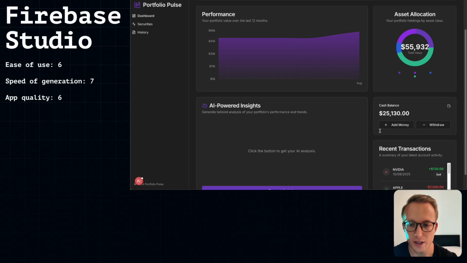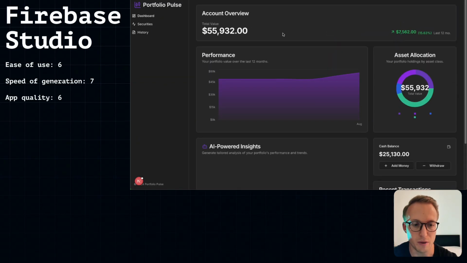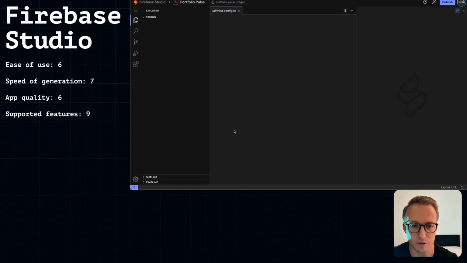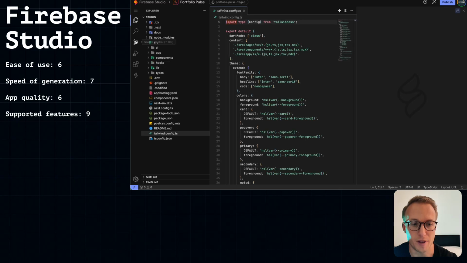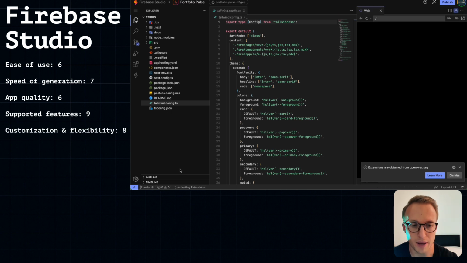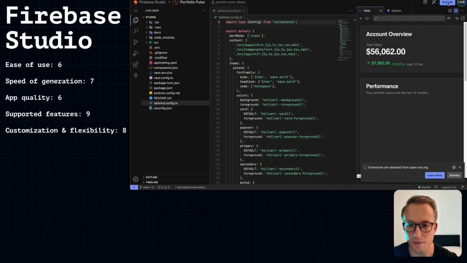On the UI side, a bit weaker, but more of the functionality worked. Supported features, I give it a 9 out of 10 because of the integration of a full IDE with everything you can also do in VS Code with all the extensions, and you can deploy this on Google Cloud. Customization flexibility, I give it an 8 because, like I said, you can make changes to everything you want. You can download it, and yeah, you have all the flexibility that Firebase provides.